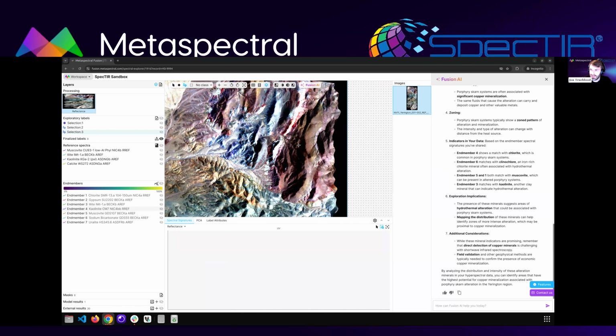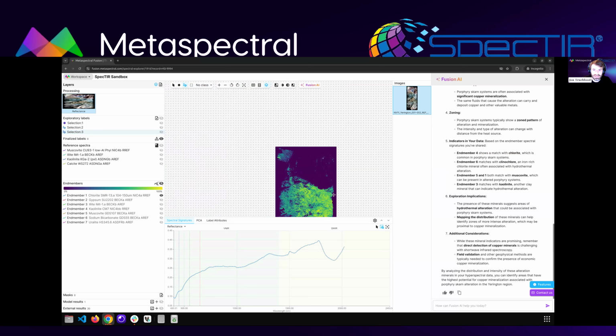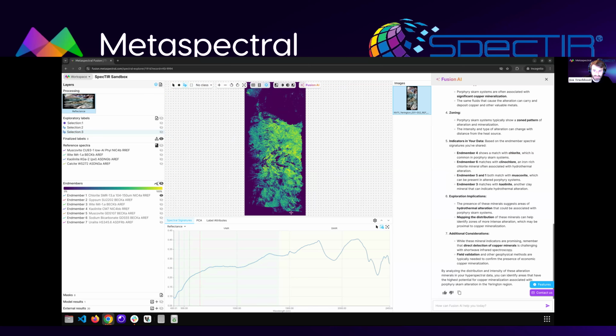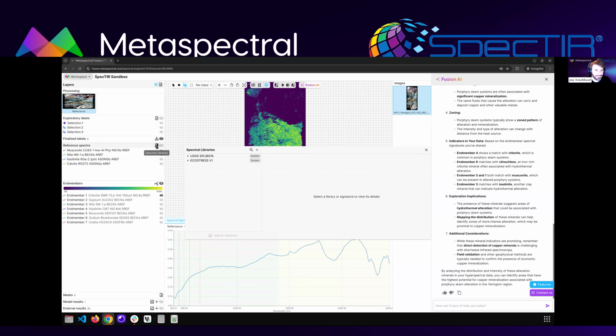So the other one that it said is chlorite. So if we bring up chlorite in our end members, again, we get the same thing. So here we can see the mapping of that. But you'll note that there is no chlorite in the loaded reference spectra. So we have to load that in, and we can do that using the spectral library. And we can search for that.